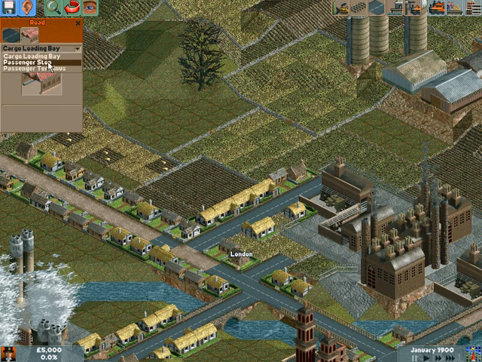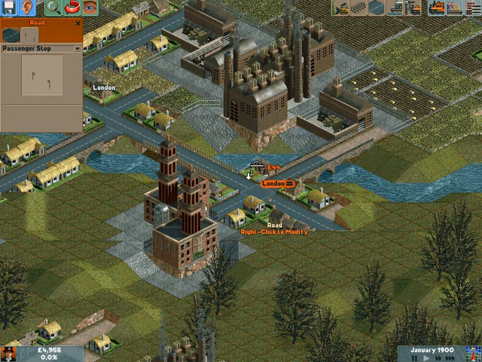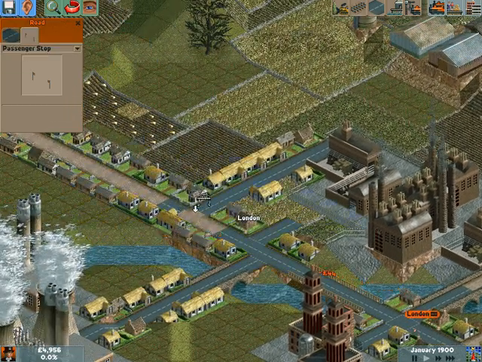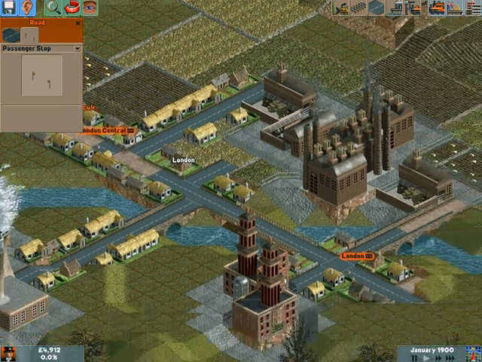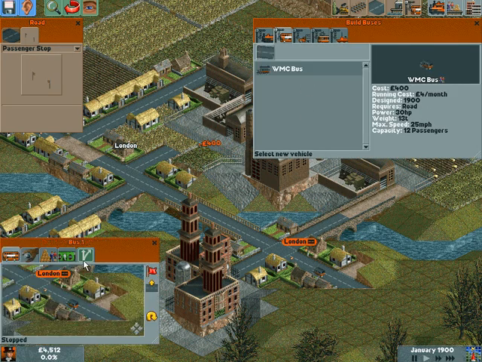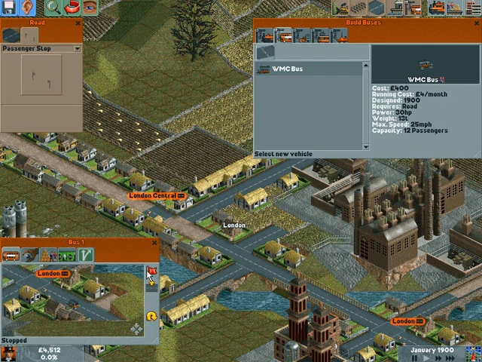Let's start from right here. Start on that side of London, and then we'll go ahead and start right there. You can actually see a little blue line there. That's actually a really happy way to know how you're doing. So we'll go ahead, run a little bus line right there.